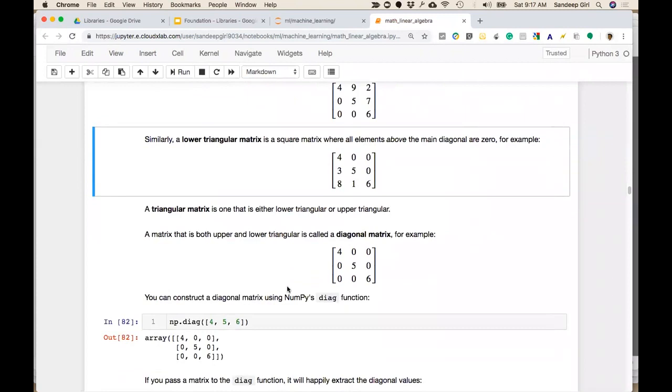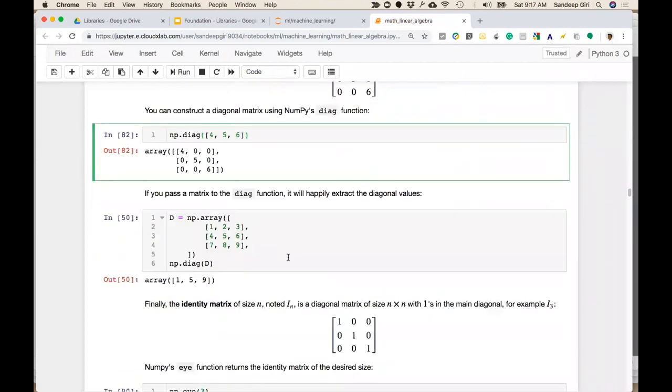Okay, so triangular matrix is either lower or upper. That's called triangle. You can create a diagonal matrix. A diagonal matrix is the one that only has values on the diagonal, and we can create the diagonal matrix using diag function of Numpy.